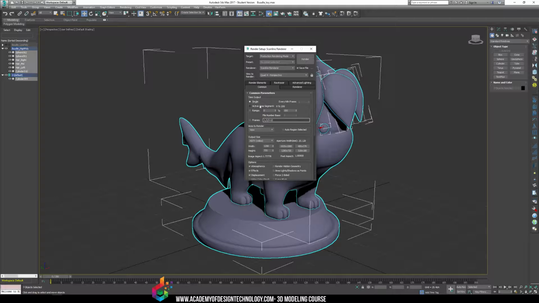If you want to render an animation, you can always go to active time segment to render out lots of different files, PNG files, to use in programs like After Effects and Photoshop. And don't forget to go down to output size and change it to something like HDTV or make it custom. Normally, I find that 1920 by 1080 on HDTV mode is just fine.